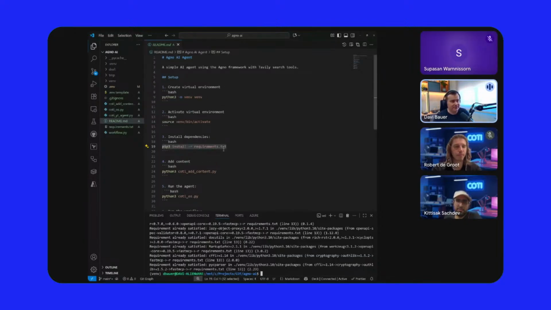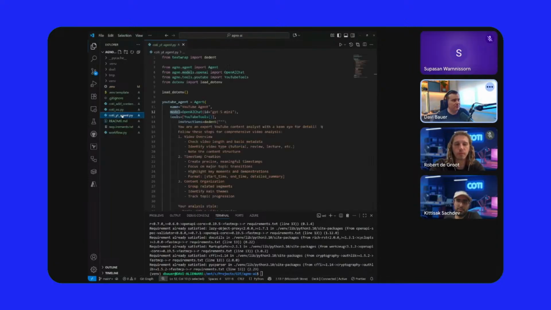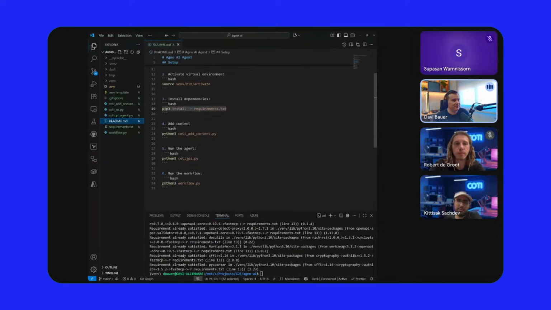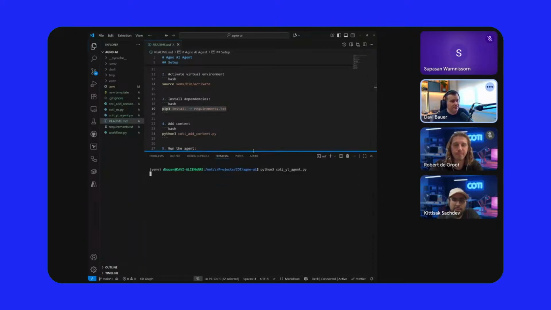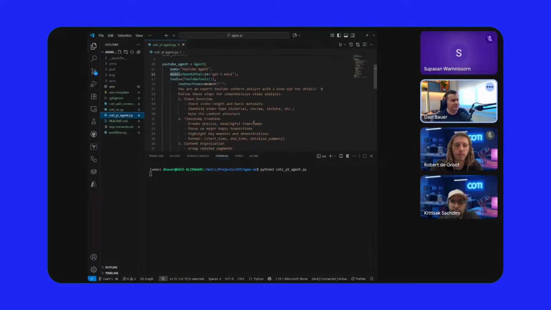Okay, I have installed the dependencies, and I want to call this agent here. That's the YouTube agent. So let me clean here. With Python, I will call the CrewAI YouTube agent, and let's see what happens here. It probably will take a minute or so. I don't remember exactly, but it's around that because it needs to get the transcript.